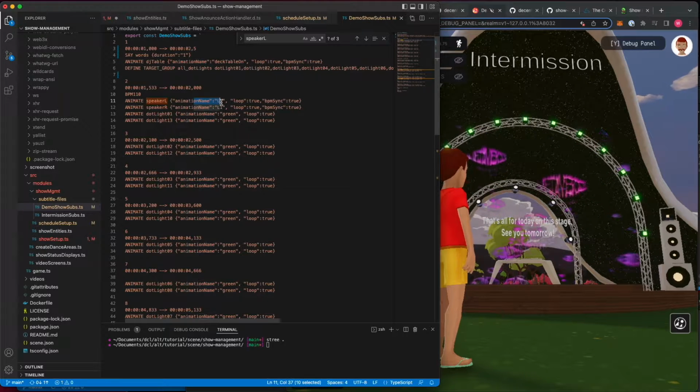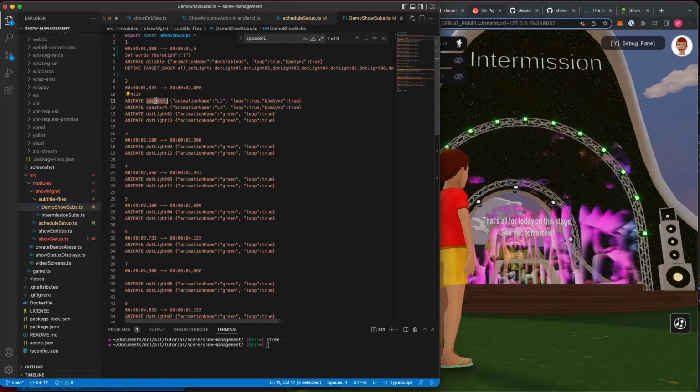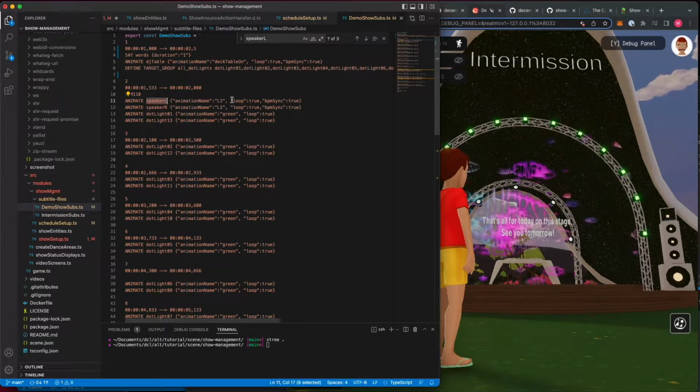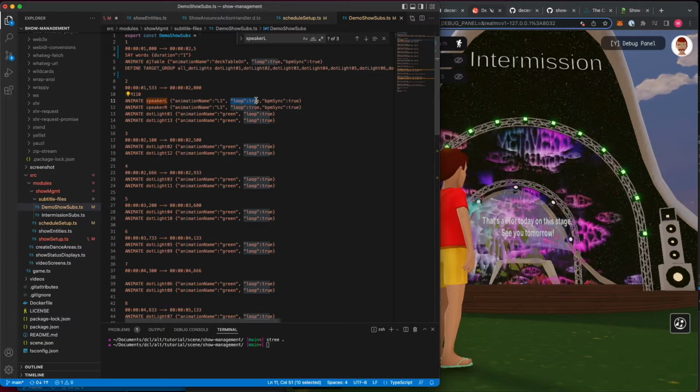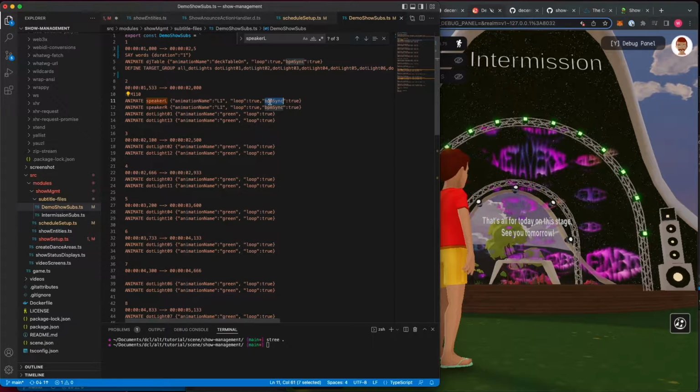The animation name is self-explanatory. This should be the name of an animation inside of the GLB that is linked to this entity. Loop means it should loop over and over again. And then sync BPM is the trickier one.